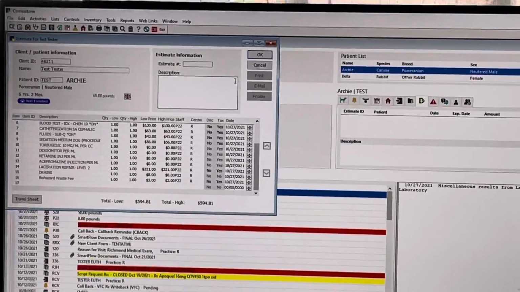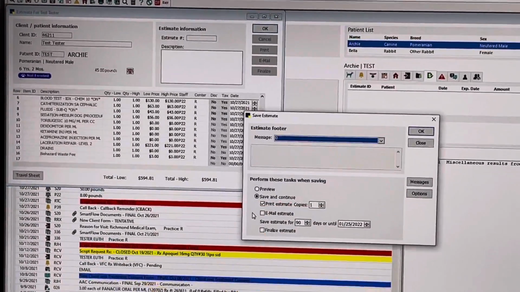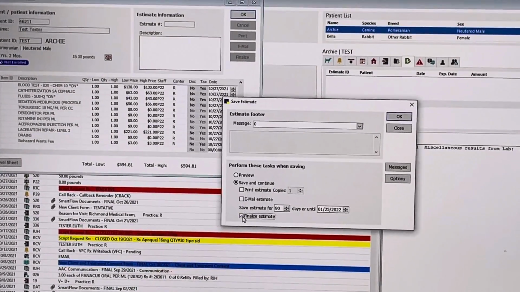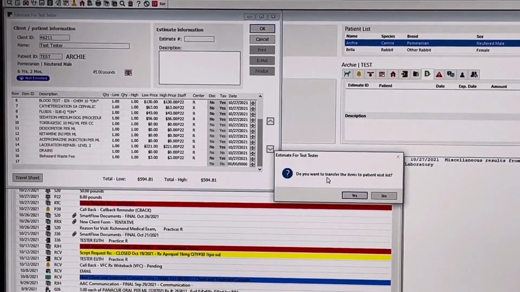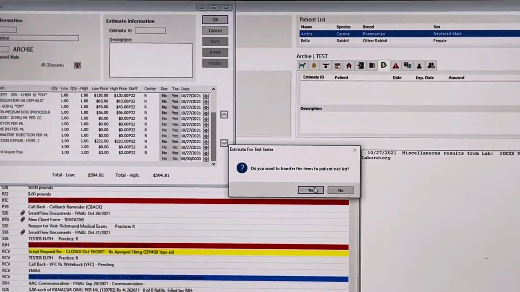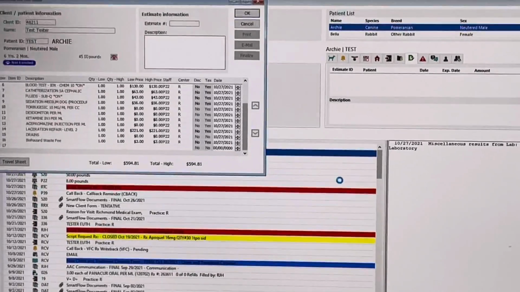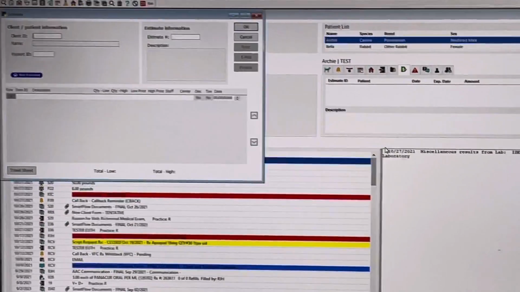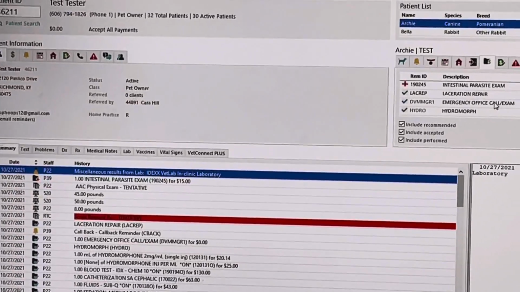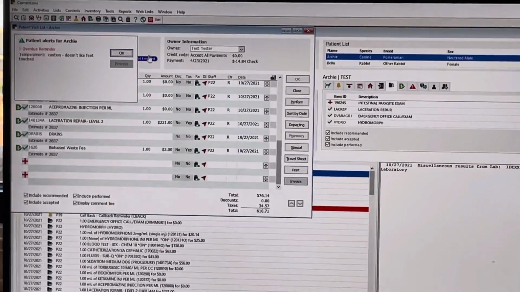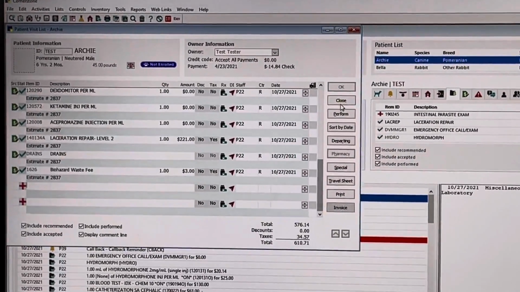Once they have approved it, you can come in here. I'm just going to uncheck print. You can check finalize. Cornerstone is going to ask, do you want to transfer to the patient visit list? Sure. When you do that and go to the patient visit list, everything is going to be there. Awesome, so that puts it on the patient visit list, which then automatically imports.